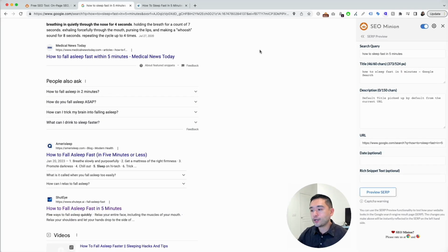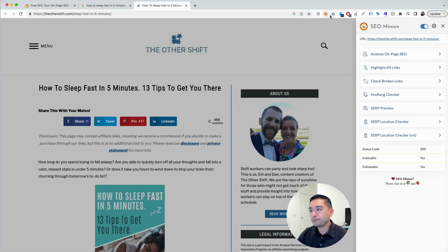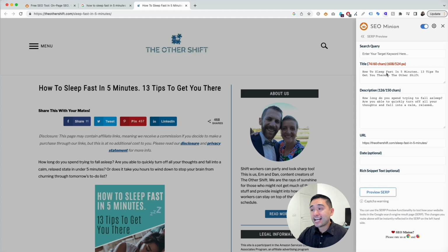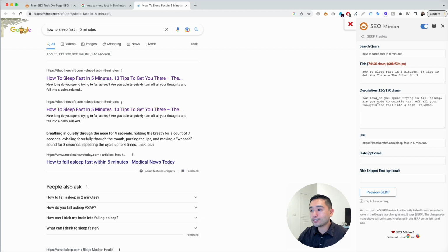Another thing you can do is preview your page's metadata as you currently have it set up. Okay, so to do that, you need to go to your page, then click on the extension, click on SERP preview, and as you could see, the title tag is automatically pulled and populated right here. Same with the meta description and so forth. Now, all you do is add your search query, then click on SERP preview. Okay, so this is a great way to audit your title tag and your meta description. I could see here that the title tag is a little too long, right? It's 74 out of 60 characters.